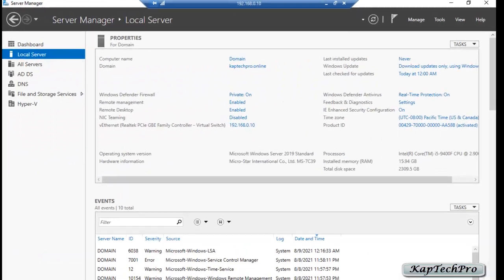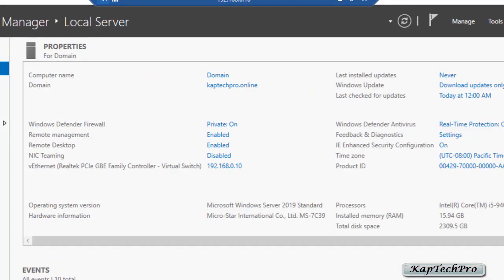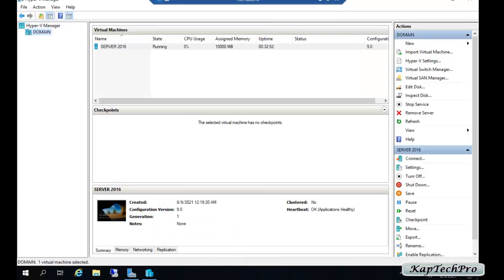So guys, before we proceed, let me tell you, this is my host machine and I have installed the ADDS role on this machine. This machine is my domain controller and you can see the domain name is captechpro.online. I have assigned the static IP to this machine, which is 192.168.0.10. After this, I have installed the Hyper-V role on the same machine. Let me show you. And I have created one virtual machine. In that virtual machine, I have installed Windows Server 2016. Now on this server machine, with the help of the ISO image, we'll install SCVMM 2019. So let's take remote of this machine and let's start today's demonstration.